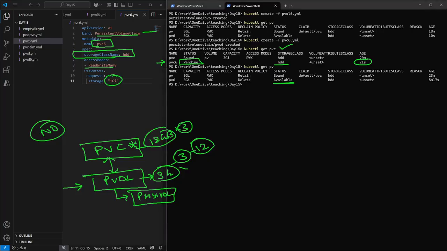The answer is yes. Why? Because here we have mentioned the 3 GB, and here we have mentioned the 1 GB only. Okay, so in this case it would work because 1 GB is lesser than the 3 GB. So the value of persistent volume claim should be equal to or less than the persistent volume to get attached.